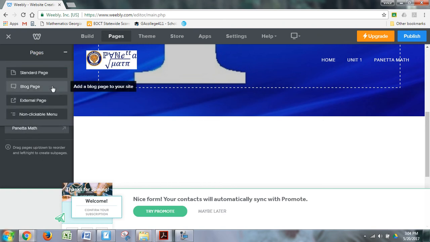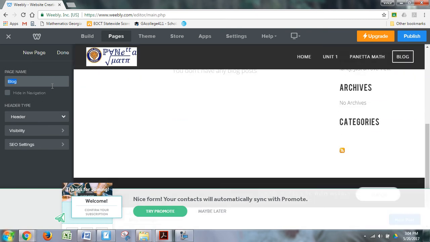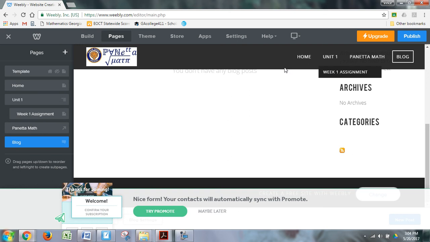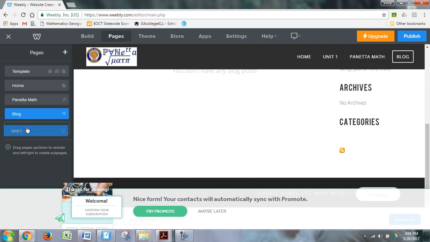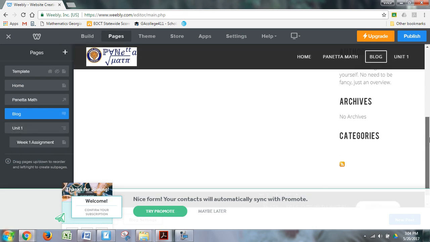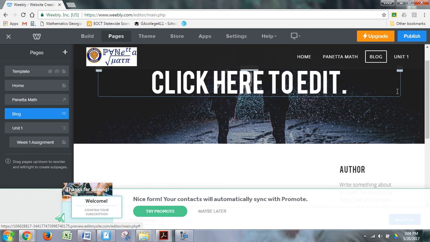And then we're going to want one page where we have a blog. So this is kind of a running reflection that we'll do at the end of certain activities. So we'll have blog, and say done. We want to switch the order of this navigation, right? We have home to the left, but maybe I want unit 1 at the end. I can switch that order. So now I have home, Panetta Math, blog, unit 1. I can make unit 2, unit 3, unit 4.